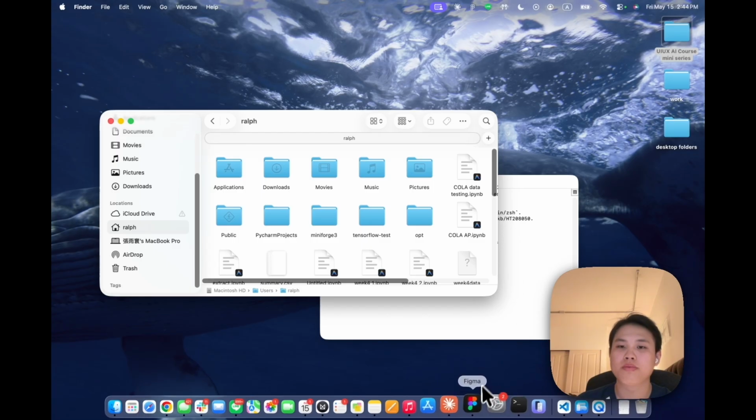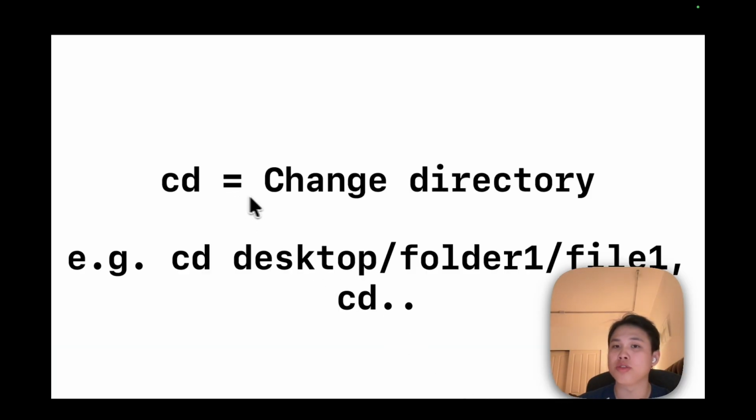So what do I do? The command you use in terminal to change directory is cd, change directory. For example, you will use cd plus the file path. For example, if you want to move to file 1, that's within folder 1, that's on desktop, you will do cd desktop/folder 1/file 1.